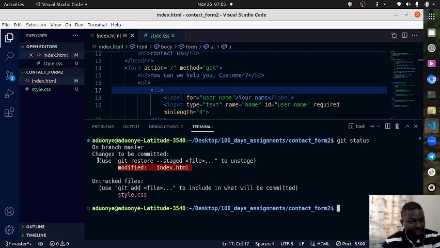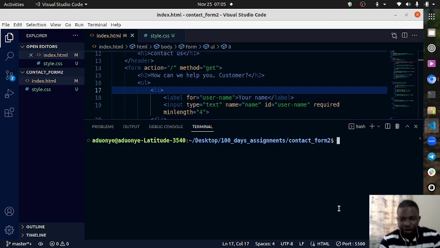Now you see, this heading has changed. It's now changes to be committed. Modified index.html. Now let me commit. It means that this file is ready to be committed straight away. So now let me commit this index.html.